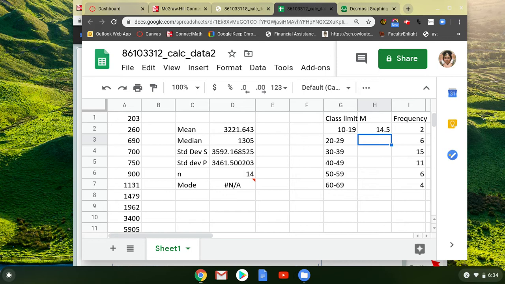I can do this with the second one, or I can notice that if I go from the lower limit of 10 to the next lower limit of 20, there's a distance of 10 in between these. So I can go ahead and add 10 to each of these values. So if I add 10, that's going to give me 24.5, right? And so on.